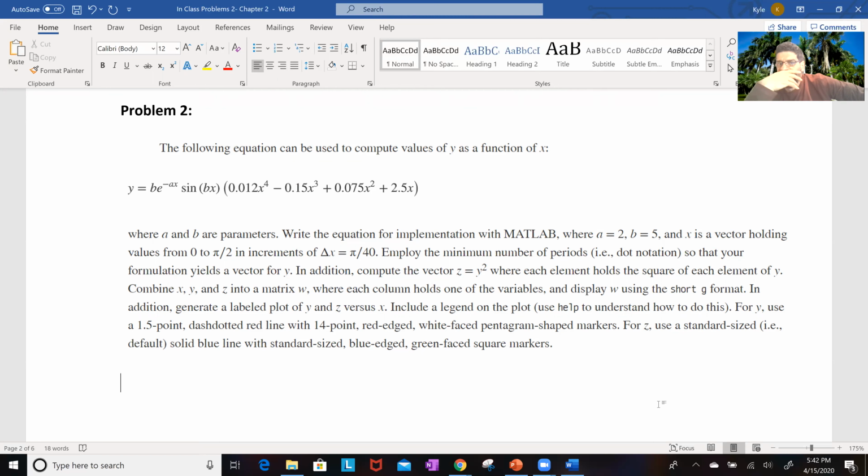In addition, compute the vector z equal y squared, where each element holds the square of each element of y. Combine x, y, and z into a matrix W, where each column holds one of the variables. Display W using the short G format. In addition, generate a labeled plot of y and z versus x. Include a legend on the plot. Again, use help to understand how to do this if you need.